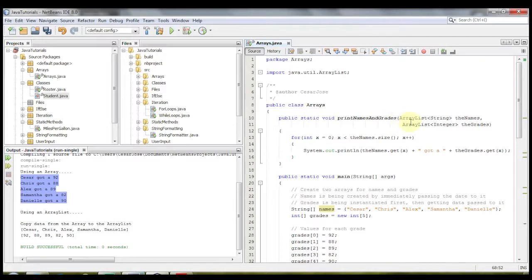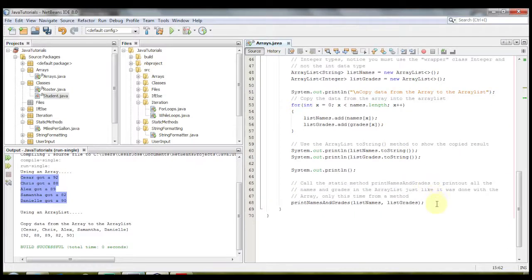This method takes in two parameters, and that's the names ArrayList and the grades ArrayList, and it's basically the same type of for loop that we've been using before. int x gets the value of 0, while x is less than names.size. In this case, use the size method instead of the length method, x++, and then System.out.println, names.get(x), meaning that this is going to return whatever it is inside x, got a grades.get(x), and this too is also going to be returning whatever is inside x. So let's go ahead and run this once more and take a look at what printNamesAndGrades prints out.